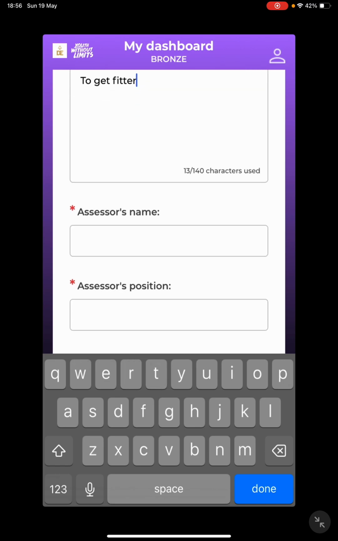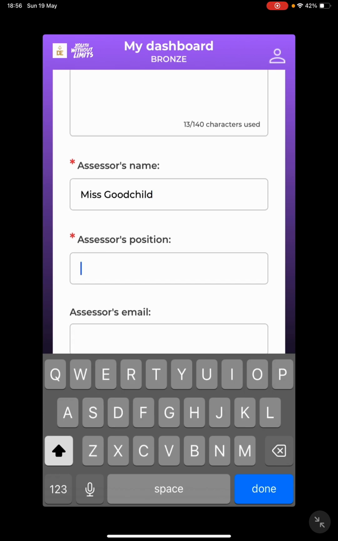Right, now assessor's name. Now an assessor can't be a parent or a relative, but it could be your form tutor or someone like that. So I'm just going to go ahead and I'm going to have Miss Goodchild as my assessor. So Miss Goodchild. Now assessor's position, teacher, form tutor, or if you've chosen like your sports coach or something like that, you don't have to have their exact position as long as we can see that they're a coach or they work for the organisation or something like that.